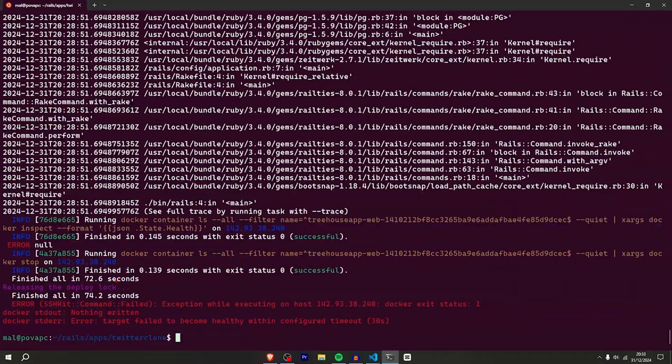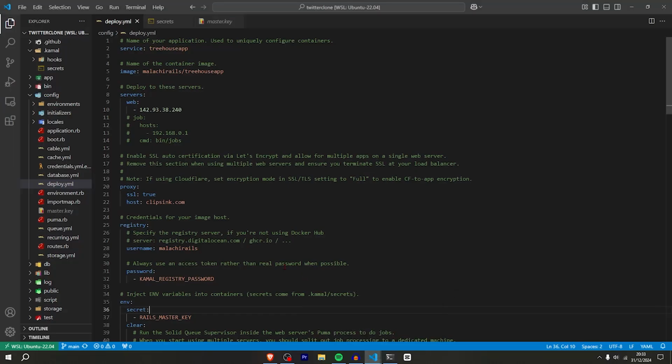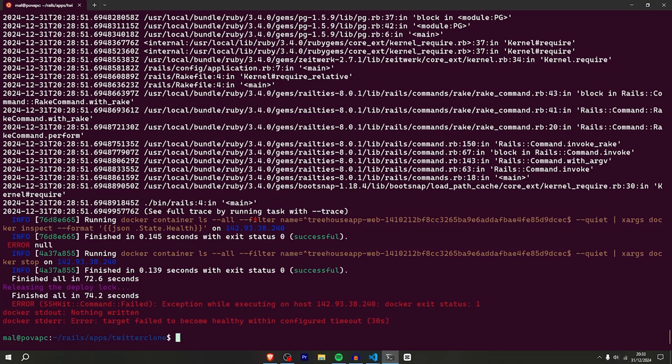Okay, and so I got an error, and it says exception while executing Docker exit status 1, Docker stdout, nothing written. So when it says nothing written, that means we had trouble connecting to Docker. And so what I'm going to do is check my deploy YAML file. Now I'm not 100% sure, but I believe that we're going to change the service name to Twitter clone, and then that should actually make it work. I believe that actually has to be the name of your application, not something you can set on your own. So because it says Twitter clone up here, it has to say Twitter clone there because that's the name of our actual application.